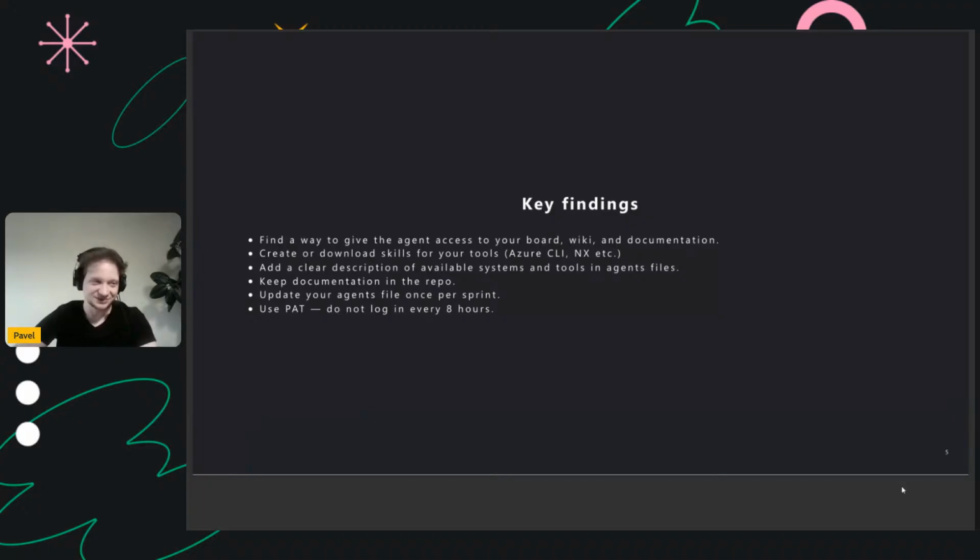And a small tip from my perspective: it's better to use personal access tokens for all tooling you're trying to use, because logging into 5 different systems, CLIs, etc., every day, every morning, is really boring.